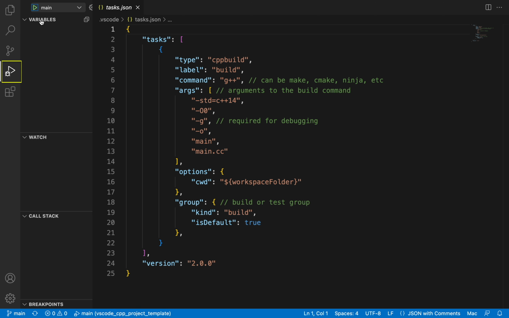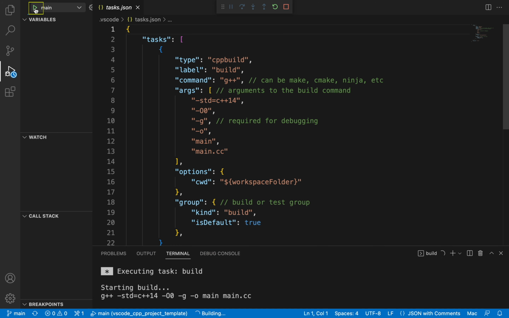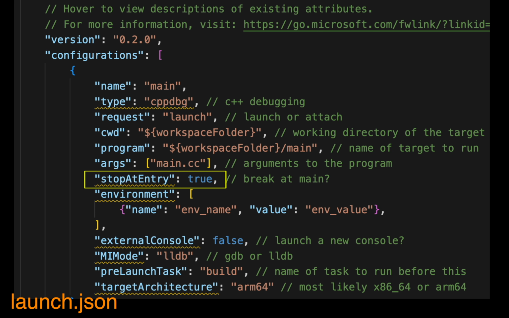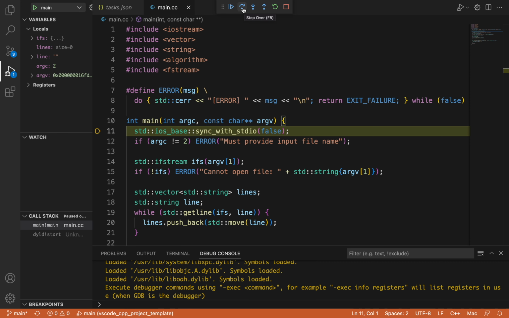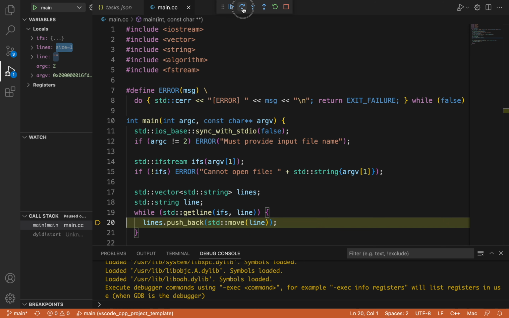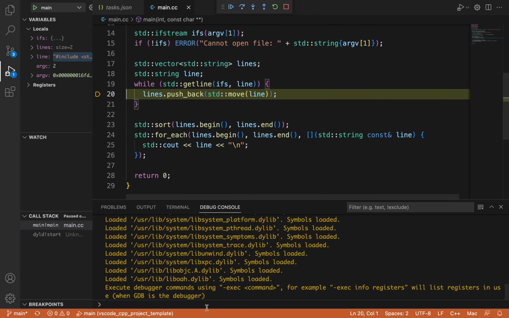Click on this Run and Debug icon and select the debug task, which in this case is main. When you click on this Start button here, you can start debugging your program. Because I set stop at entry to be true in my launch.json file, it will automatically break at the very beginning of the main function. You can step in, step out, step over, and examine variables just as if you would do with GDB or LLDB.